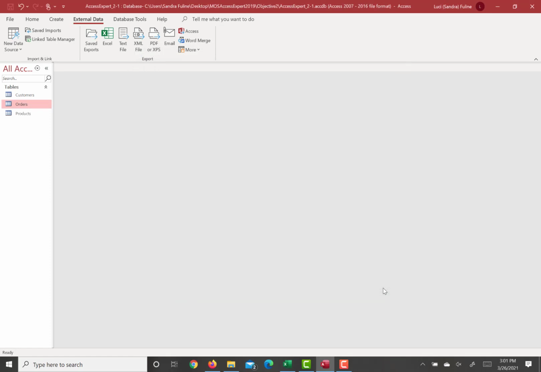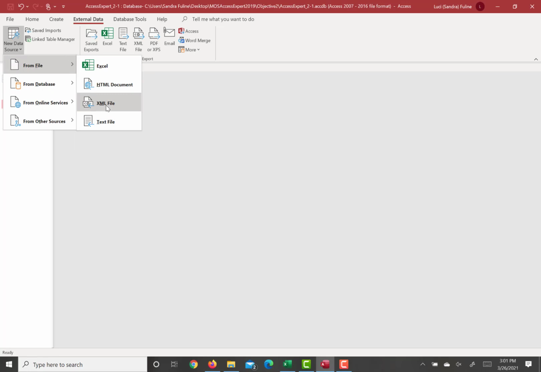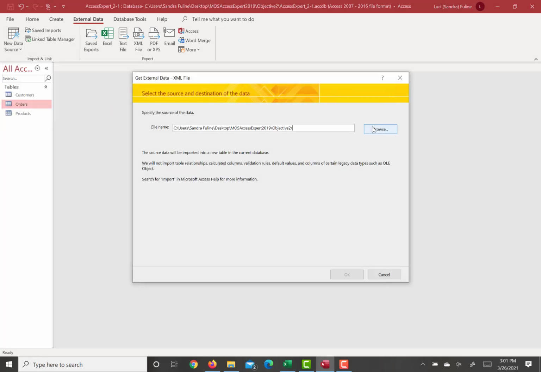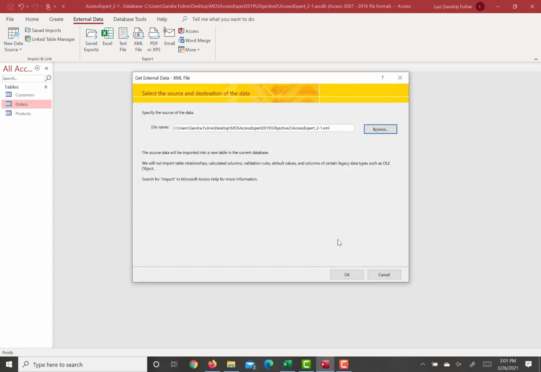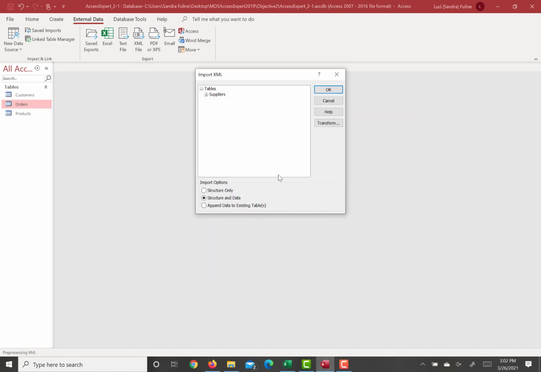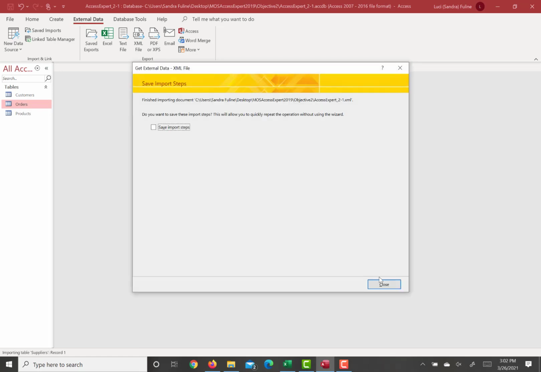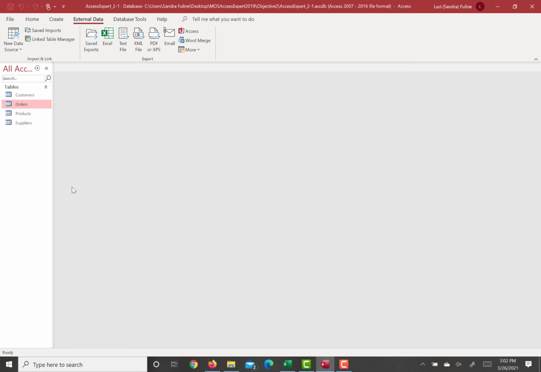Step 3 of the project asks us to import the structure and data of the suppliers table, so we're going to go to New Data Source, from File, and we're going to click on the XML file. Once you hit Browse, you are looking for the XML document, which is up top, then hit OK. Make sure Structure and Data is selected, and then hit OK, then hit Close, and then you've got your suppliers table that's been imported. Then the next step is to import the Access Expert 2-1 text file located in the practice file folder and append the data to the existing orders table in the database.